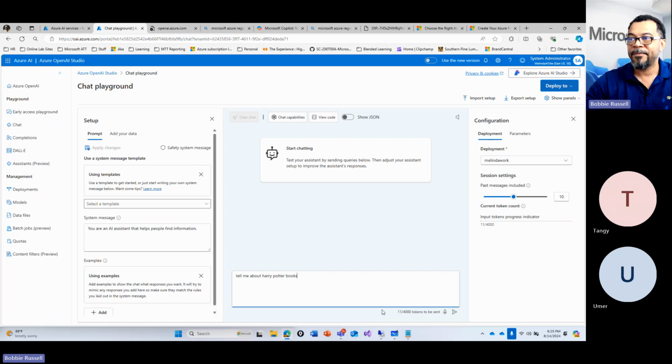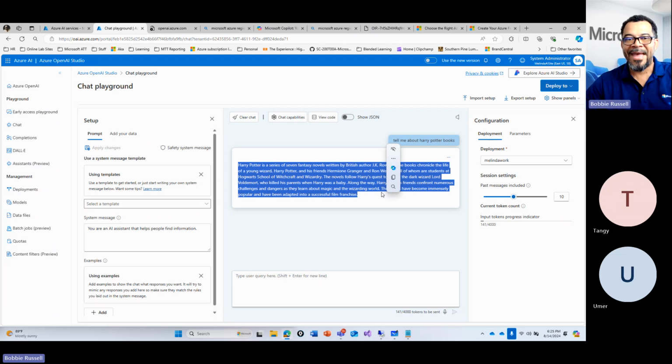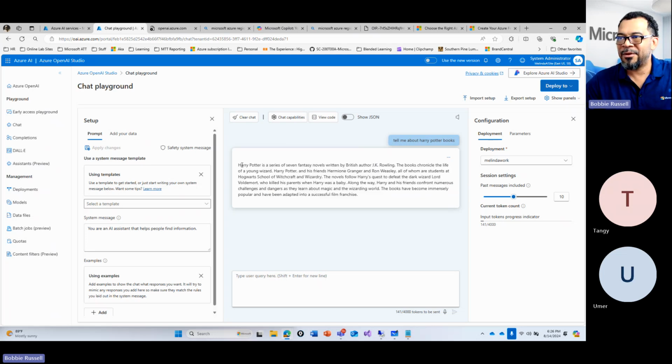But I can go in here and say, tell me about Harry Potter books, which I have no clue about Harry Potter. And this is me testing it. So I submit a request and it came back with a response. If I'm happy with this, I can put this information in my code, the settings for this in my code, and then we're good to go. But notice here, the response is a series of 7 fantasy novels written by British author J.K. Rowling. The books chronicle the life of a young wizard. Notice how very boring it is?